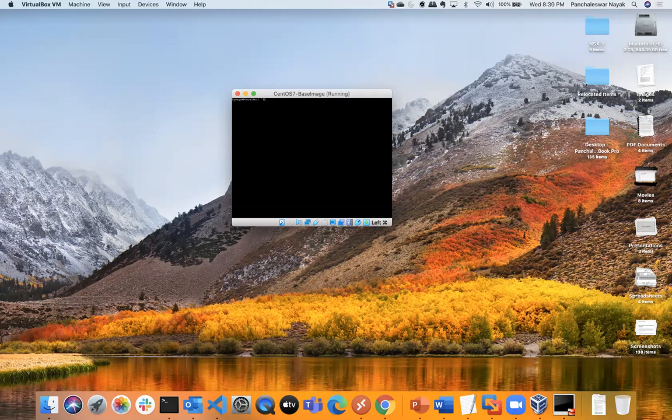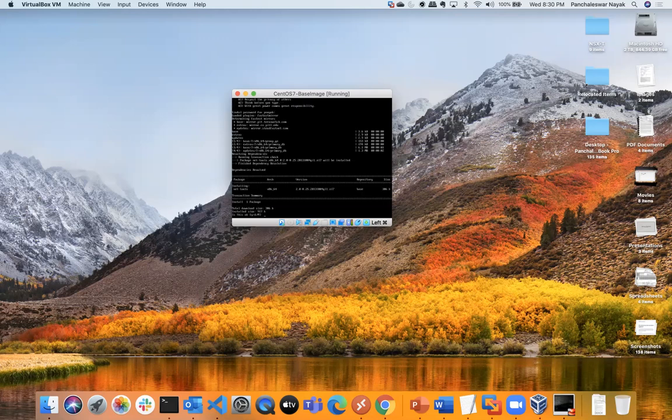So what we do first is, if you see here, the ifconfig command will not work. So the first thing is you install the net-tools package: sudo yum install net-tools. You install this and it asks for the password. It will download the network tools, which are important for us to know the IP address.